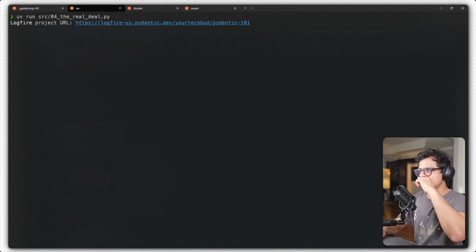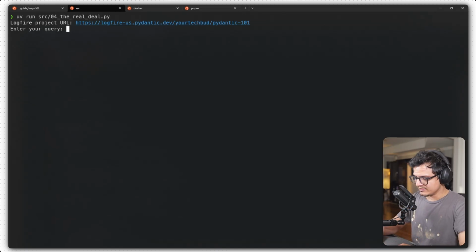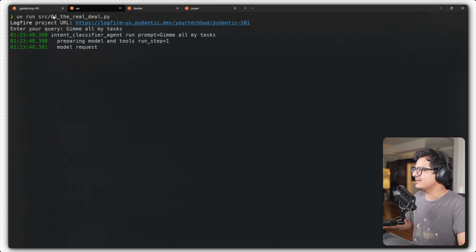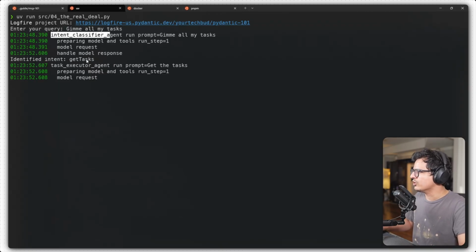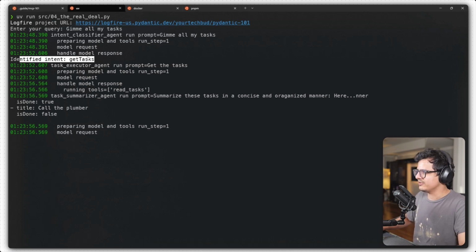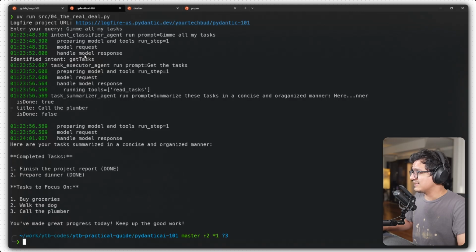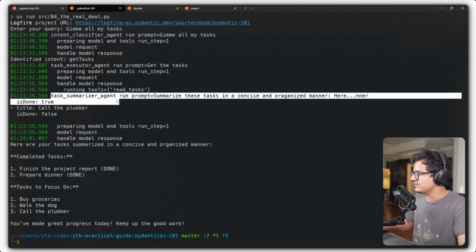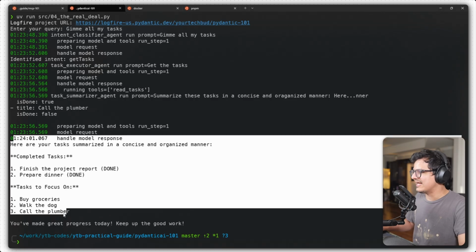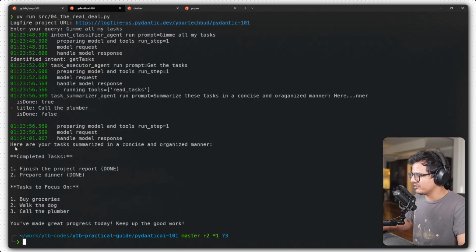So essentially, we had this task management agent. What it does is you can give it a question. So I can say, give all my tasks. The first thing it did was use something called the intent classifier to figure out that the user actually wants to get tasks. Then it goes to the task executor with the prompt, get the tasks. The task executor decides to run a tool called read tasks, and read tasks gives us the array of tasks. Then it goes to a summarizer, which takes that JSON/YAML array and converts it into something we can read.